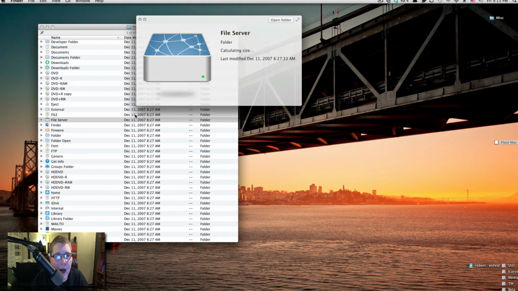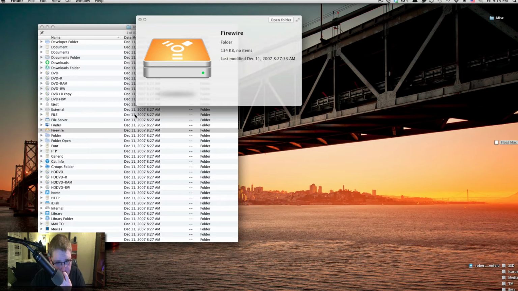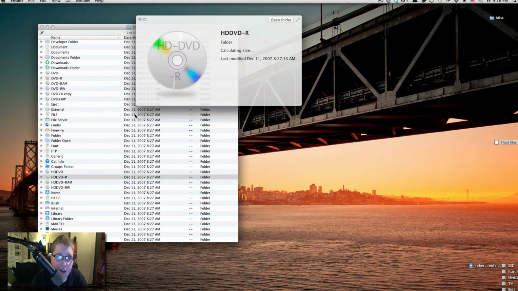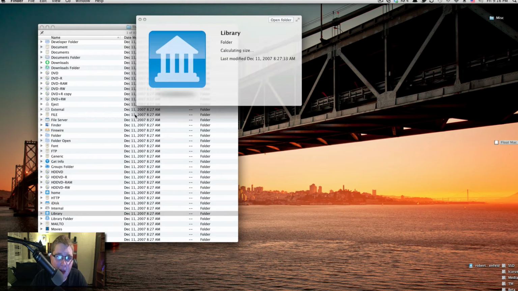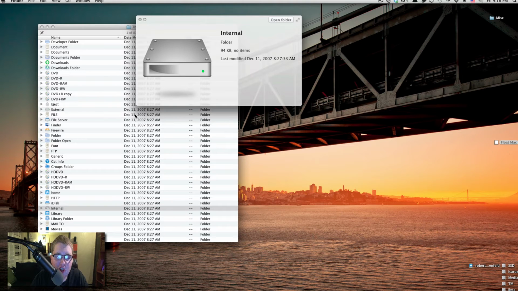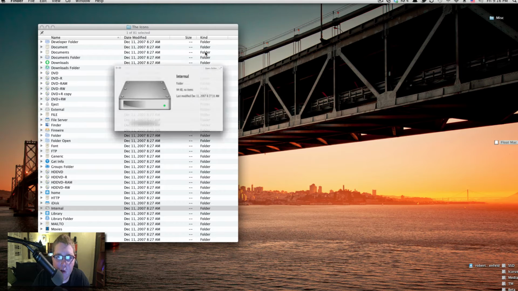It's pretty cool. I'm just using this pre-made little graphic. I guess you could make your own if you had the right dimensions. Anyways, let's just change, for example, the internal disk drive. This is a cool one. This is a floating icon.